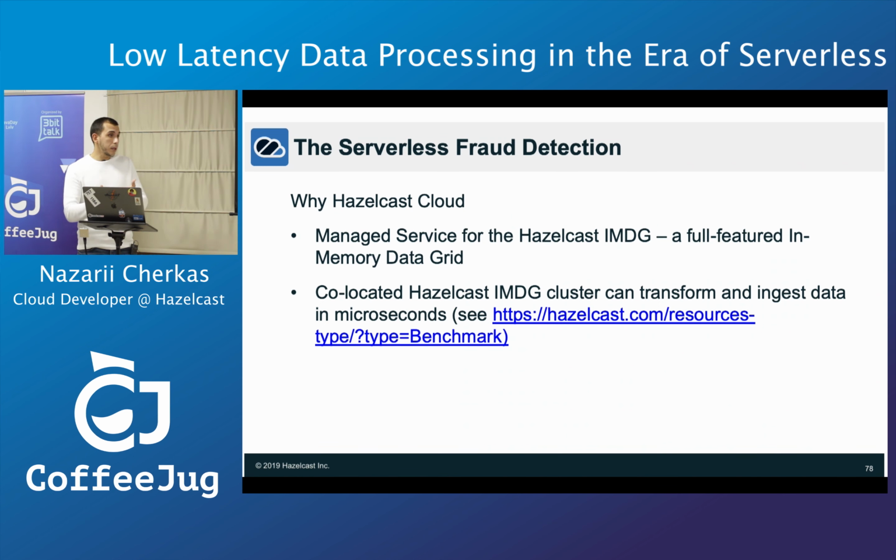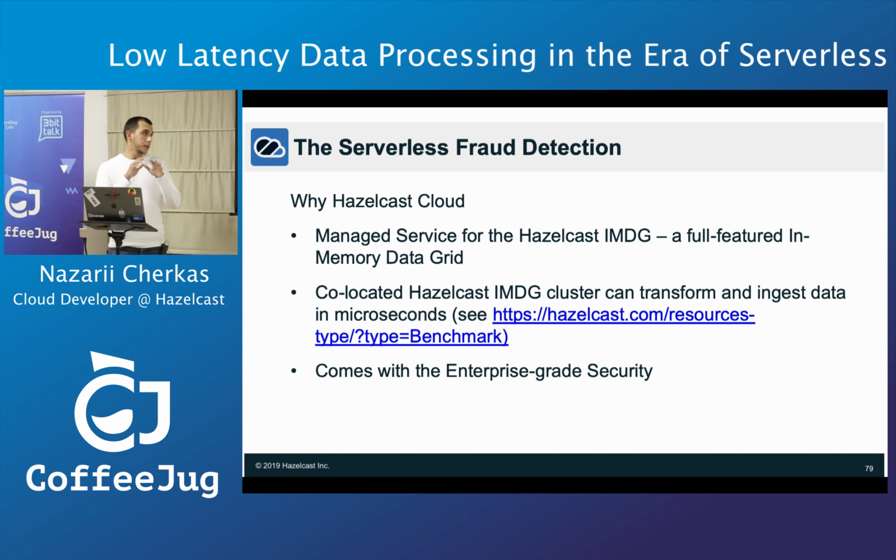Why Hazelcast Cloud can be useful if you run using some cloud provider? Because it allows you to create a cluster in the same region, availability zone, where your infrastructure runs, and that allows you to achieve the lowest possible latency. It comes with full feature-packed security, so you get encryption of the data in transit. And it is Lambda ready, as we will just see very soon.